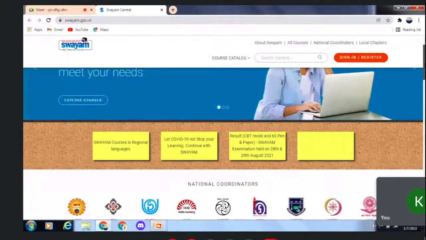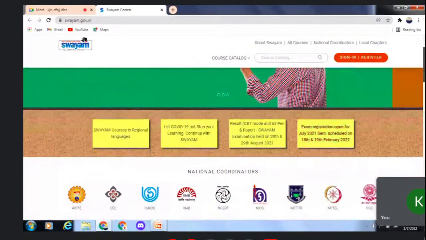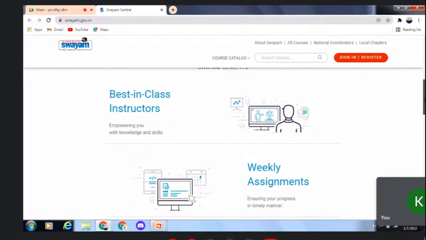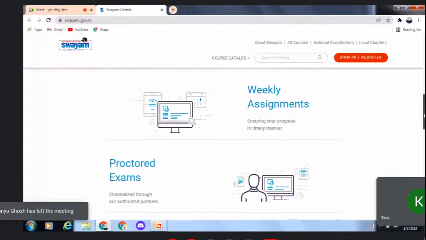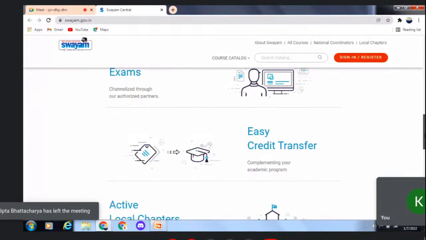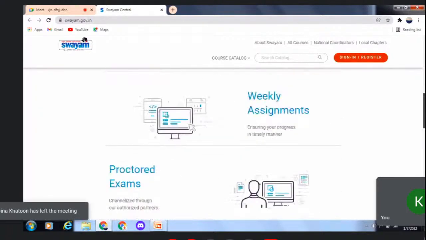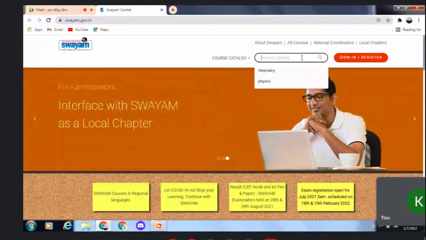Now, a very fine example of technology enhanced learning is the SWAYAM platform, where students can experience classroom instruction in online mode, receive weekly assignments, and even give proctored exams, and also credit transfer. This is very interesting. If I give an example, then it will be much easier. See, like courses.